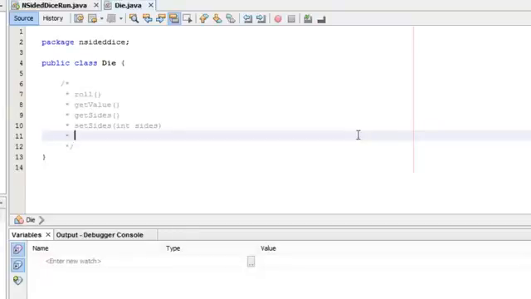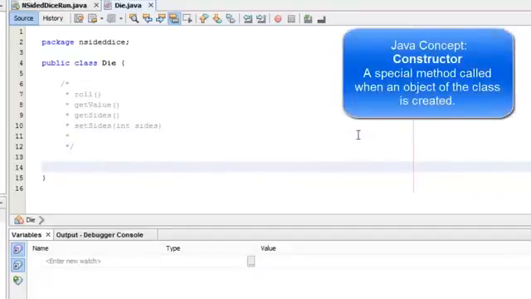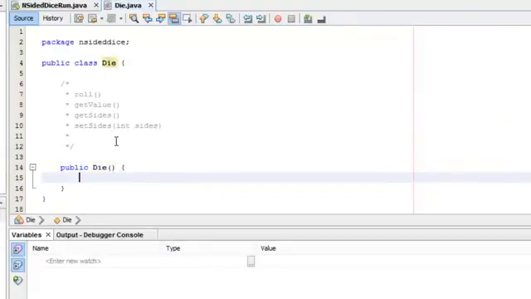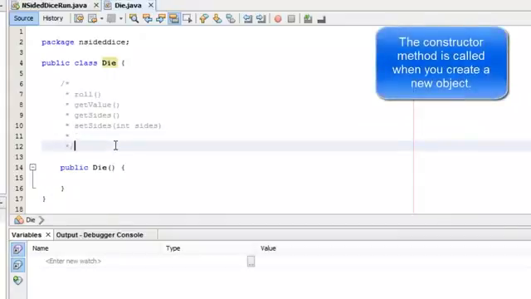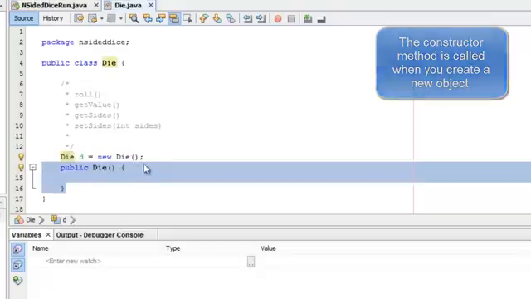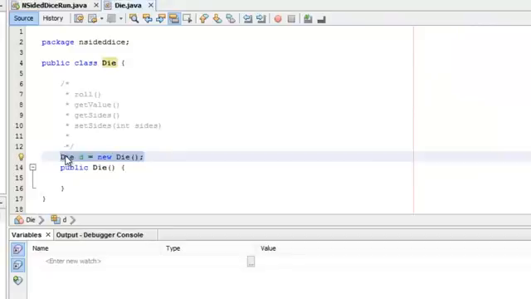But one important thing that every class should have is called a constructor, and it's a special method, public Die. So the name of the method matches the name of the class. That's what makes it a constructor. The method that is called when you new up an object of the class, that is when you say Die d equals new Die, right? When you say that, when you're using the class, it ends up calling this method. That's the idea behind a constructor.